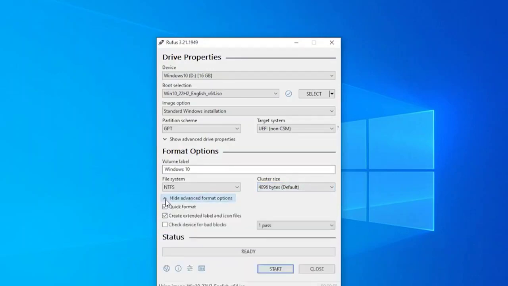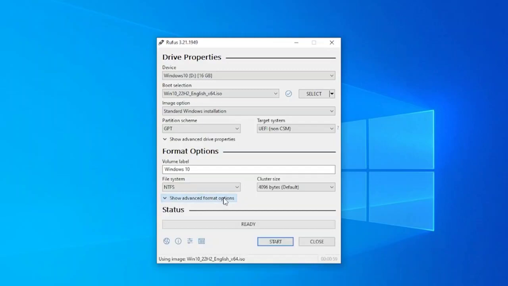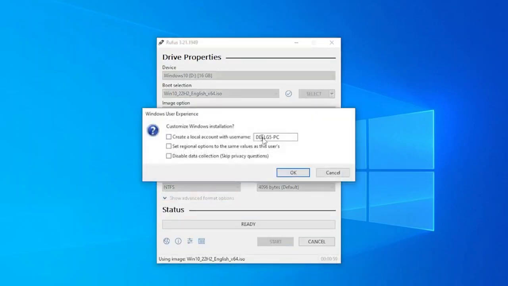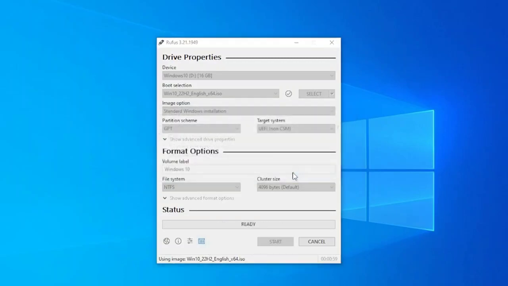And then below in the advanced options, you can choose a quick format. If you uncheck this, it'll take more time, but it does a low level format. So we'll leave it as is, and then we're going to go ahead and click on the start button. And now for the customized options, you can give it any name that you want. So the username, when you log in here, can be whatever username you want. I'll just type in Geekwire for mine, but you can type in any name here for the login screen. Okay, and the other two options are set regional options, the same values as this user. That's fine with me. And I like to disable all the data collection. So I'm going to check that as well, and then click on OK.